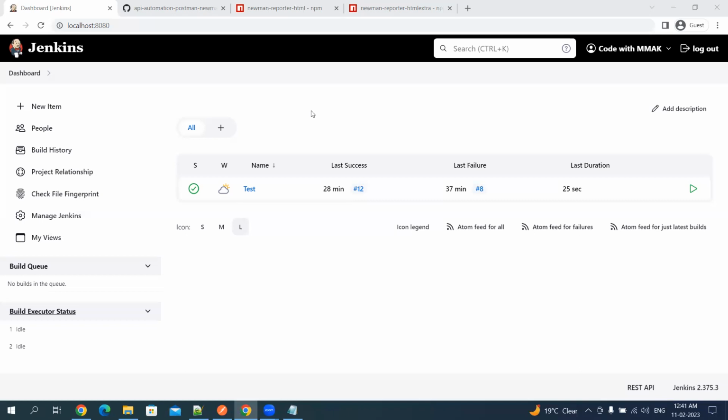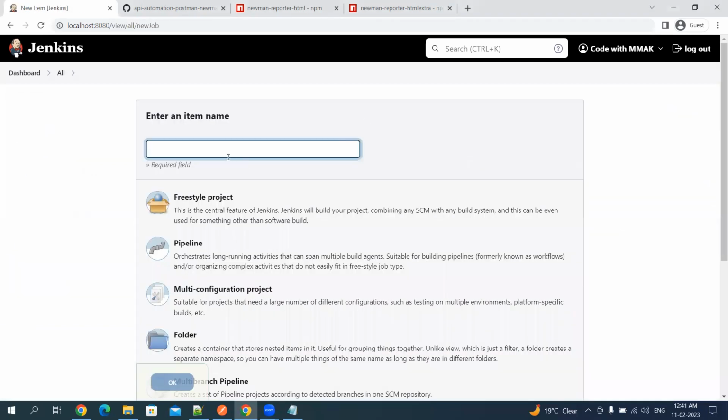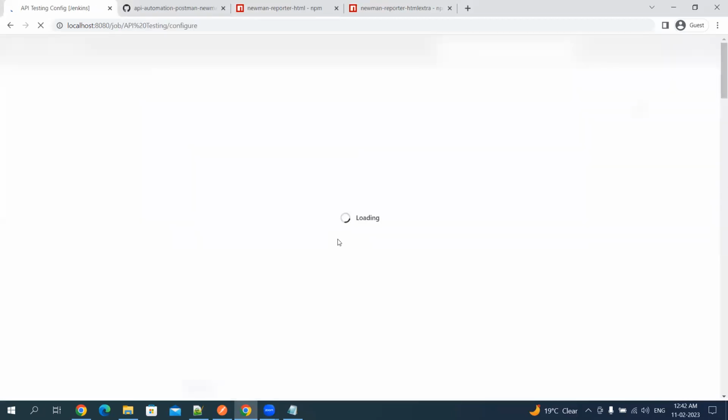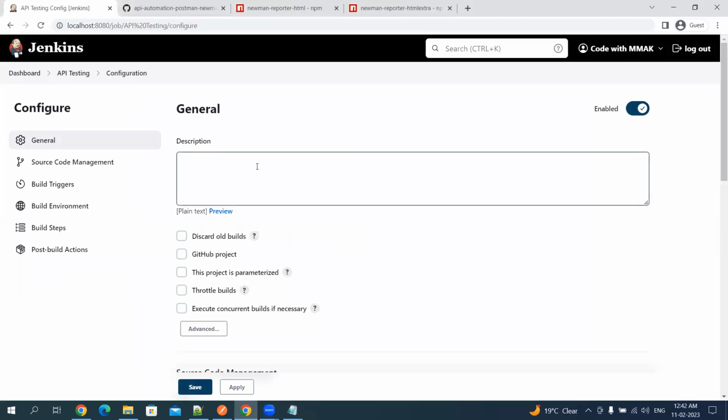So I'm on my local Jenkins instance. I will be creating a job. Let me click on new item here. Let me enter the job name. Let's say API testing, select freestyle project, click on OK. Here we will be specifying the description. Let's say this is an API testing job.